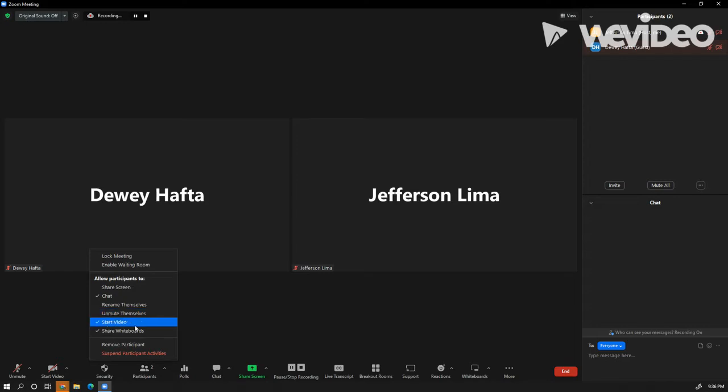And you can also turn off their videos. You can also enable them to share their whiteboards or not. So these are all really cool things. And you can remove a participant too if you want to. But if I kick Dewey, he won't be able to get back, not during this session. It actually depends on which way you have that set up. But I'm not going to do it right now, because if I do that, I'm not going to get him back.